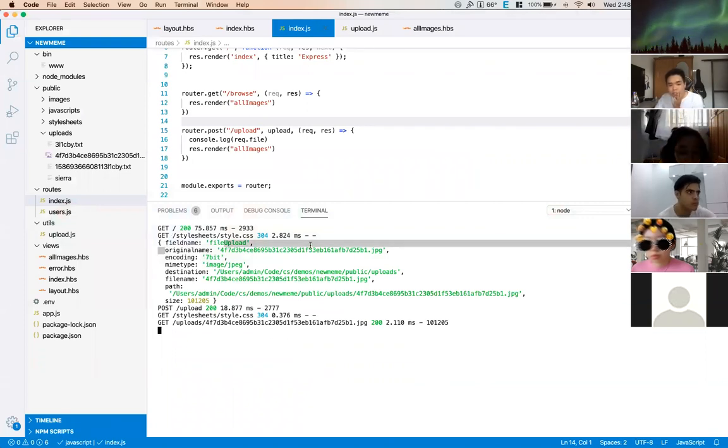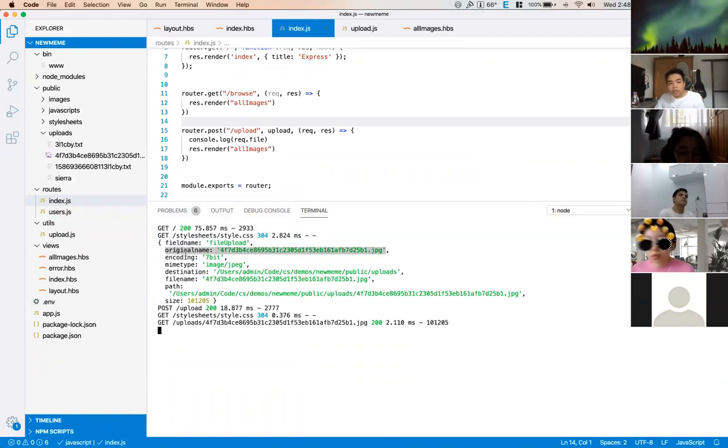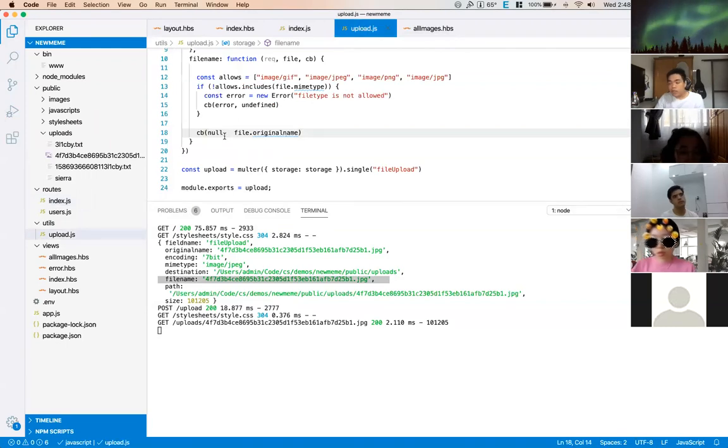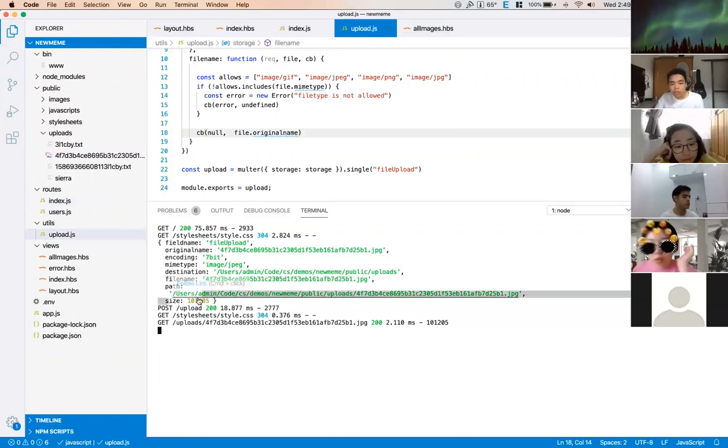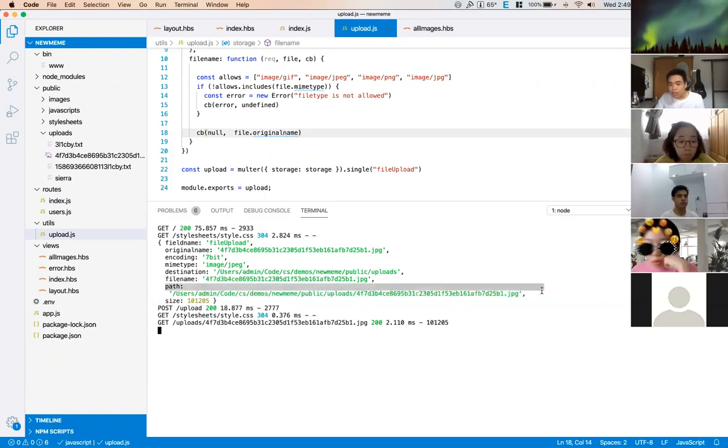Okay, now if you look at your console, you see something magical. You see the original name, right? And also the file name. This name is the one that Multer saved to our database for us. For example, if we change this one, if we add a data object here, the file name will be different, but the original name is the same. Also, you should have the size of the image, and also the path to the file, right? You have all of those things. Multer gave that information to us. There's a lot behind the scenes, but that's basically how we use it.